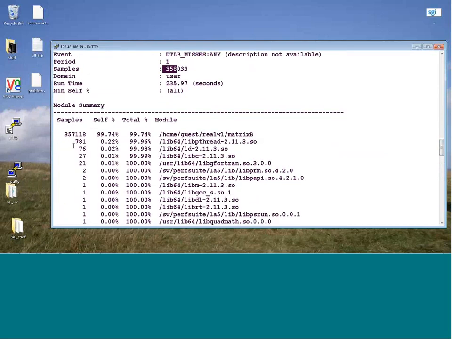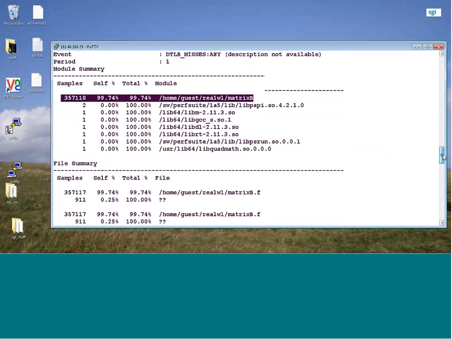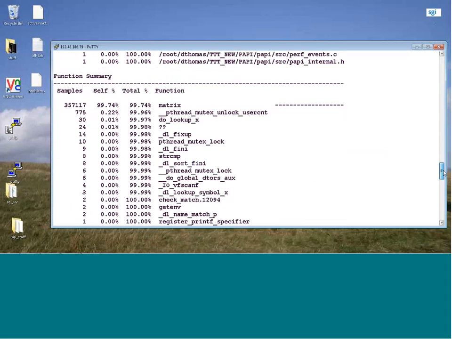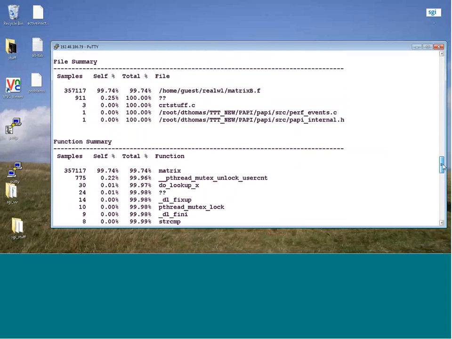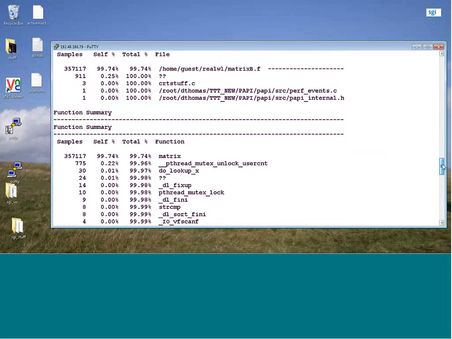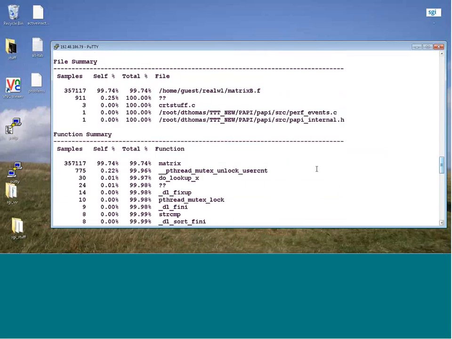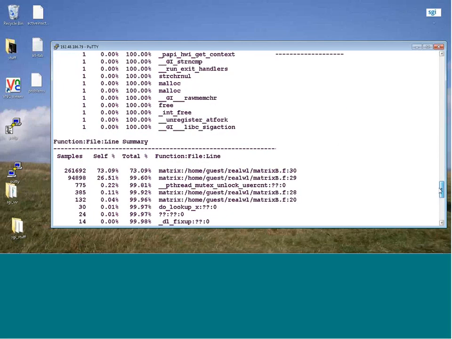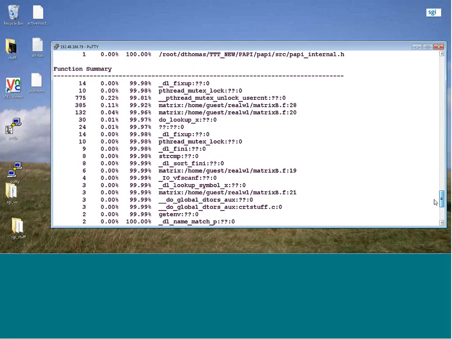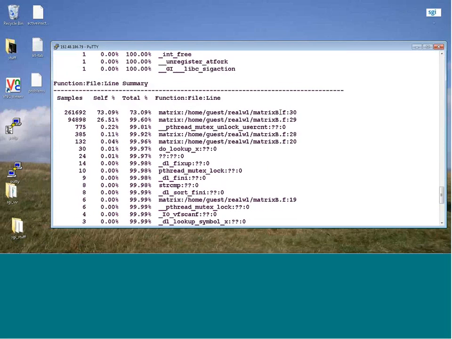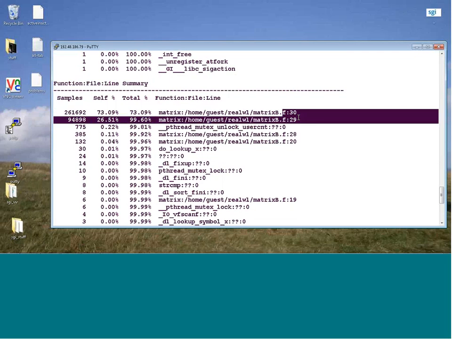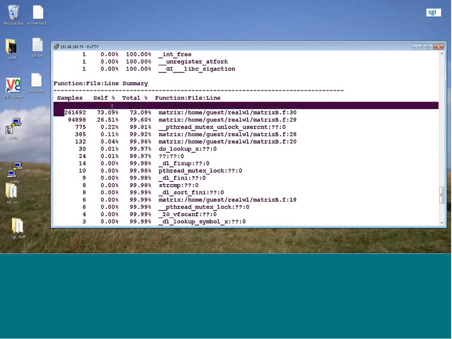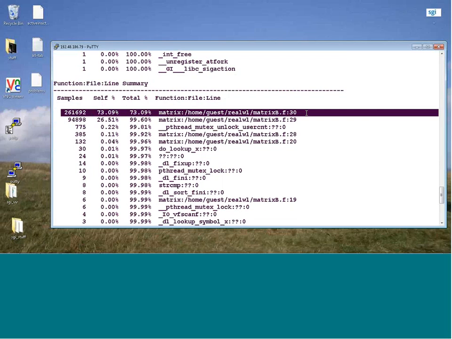And then I see by subroutine, they were all in matrix B. And then by line number, oh, it looks like I don't have it compiled with symbol tables. So the function was matrix, but I don't actually have a line number in there. Oh, here we are. Sorry. That was by function. Here's the line number now. So spending all of its time on lines 29 and 30. Line 30 is where it's taking all the data TLB misses. Okay.